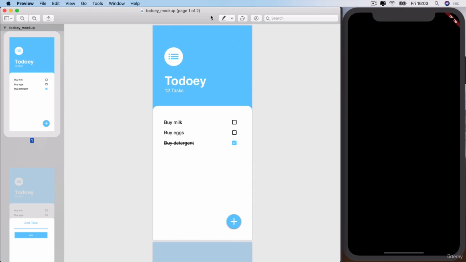So let's take this design and let's transfer it into widgets. So firstly, we need to have a background color, which is just a light blue accent color.